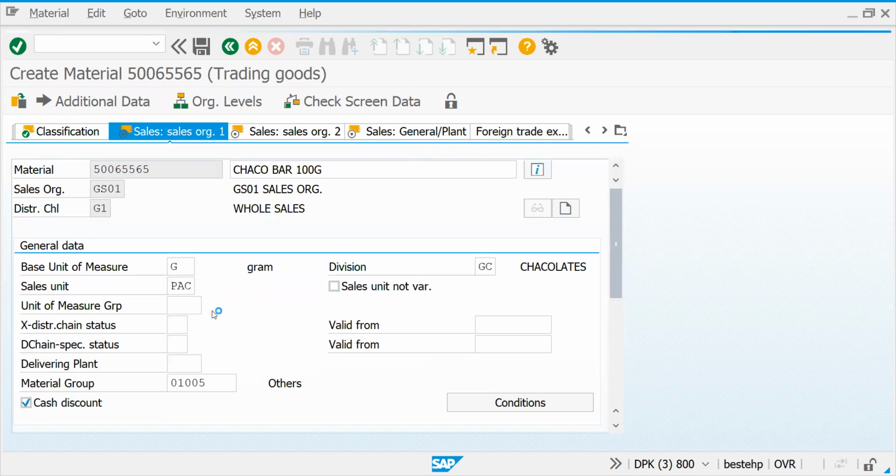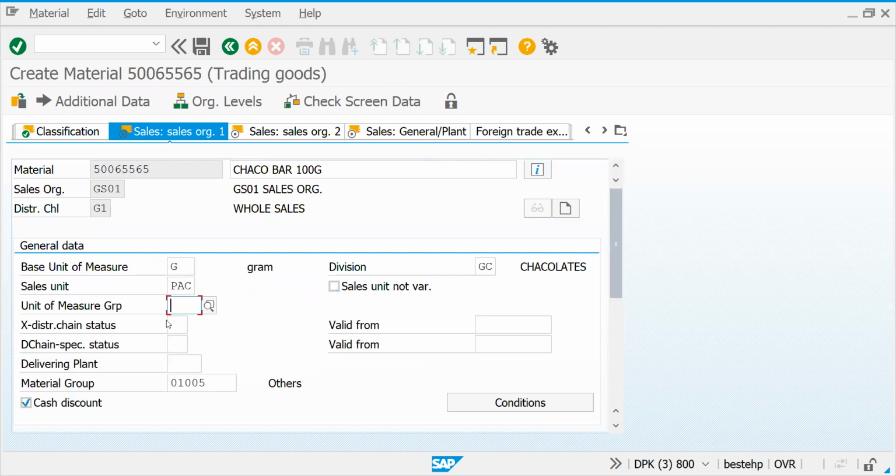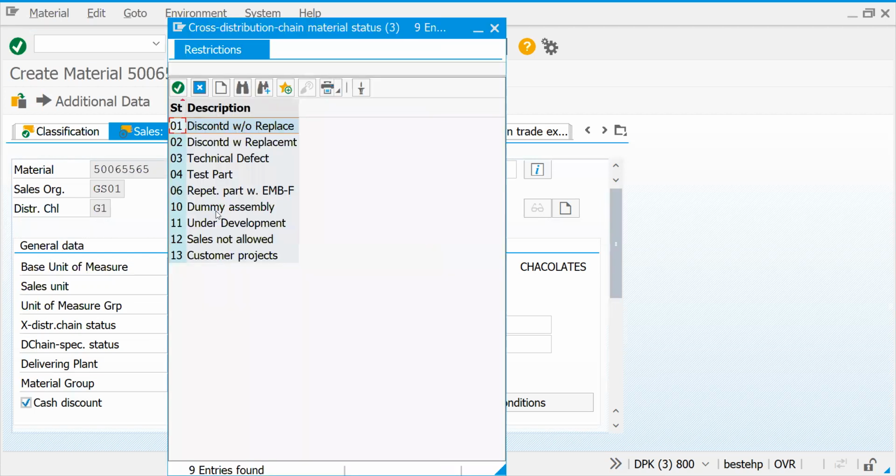Unit of measurement group. Apart from this product, you would like to maintain cartons and pallets. At the logistics level, you can choose a unit of measurement group. I told you it will be blocked for all plants, but you may want to block only for certain distribution channels, only for sales. You have to choose this.